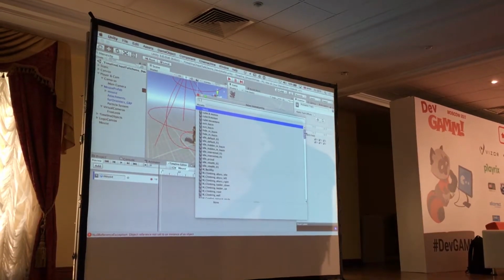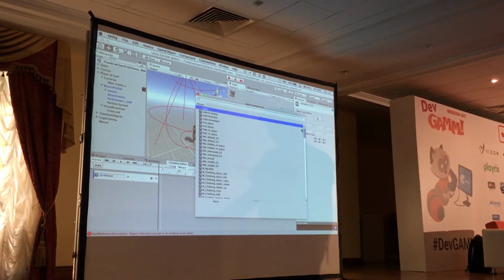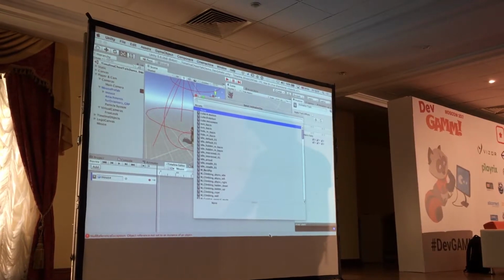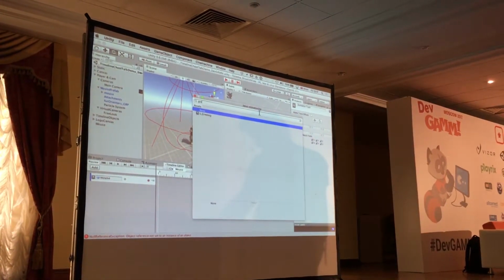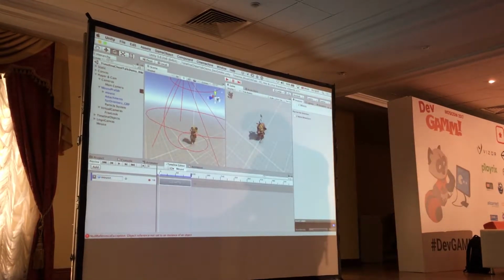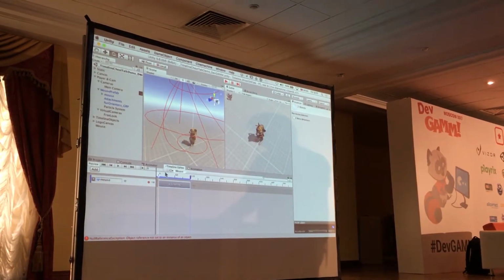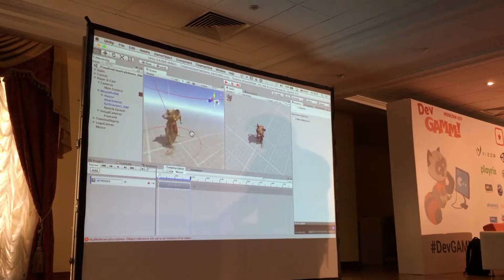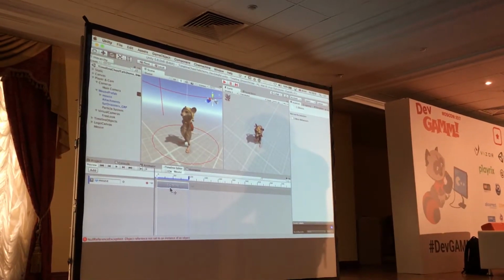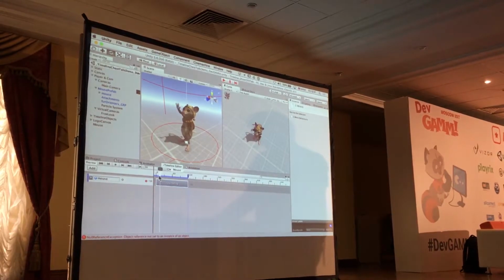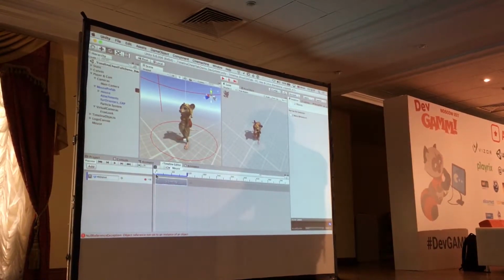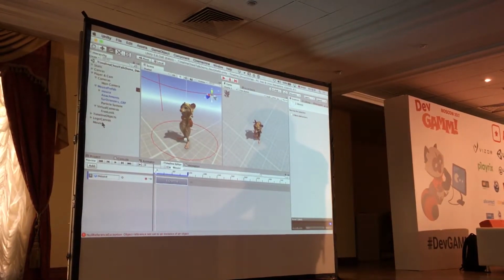And clips, I can add basically animation clips from the project that were created for this model. So I'm going to use this one, which is called greeting. And as you can see, now I have the clip on the timeline, and as I scrub the timeline, he will play the animation.